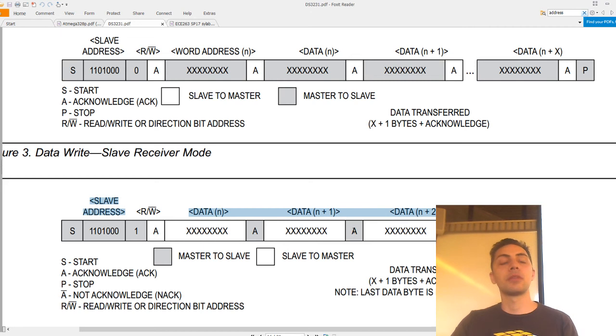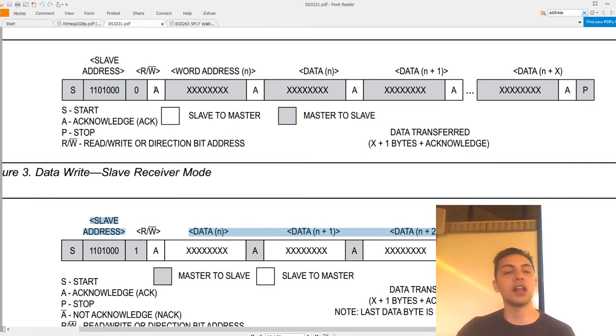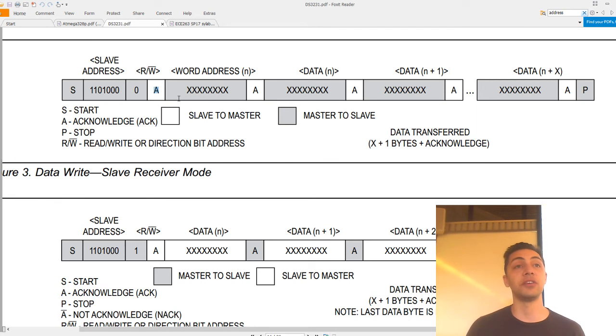Question? Is the acknowledge all automated? The acknowledge is the 9th bit. So you notice how when we're doing a write, the acknowledge is actually from the slave to the master. We're kind of ignoring it in our library routines. That may come back to bite us later.